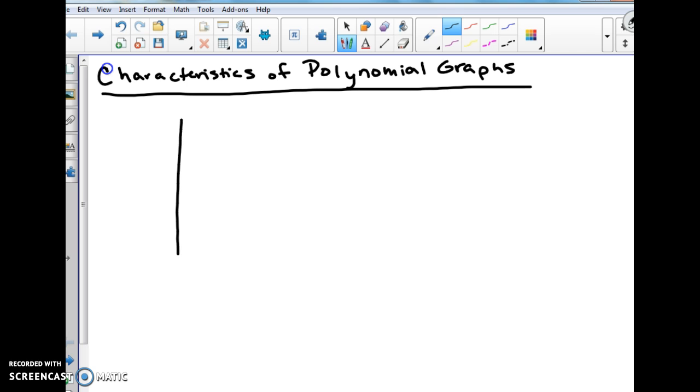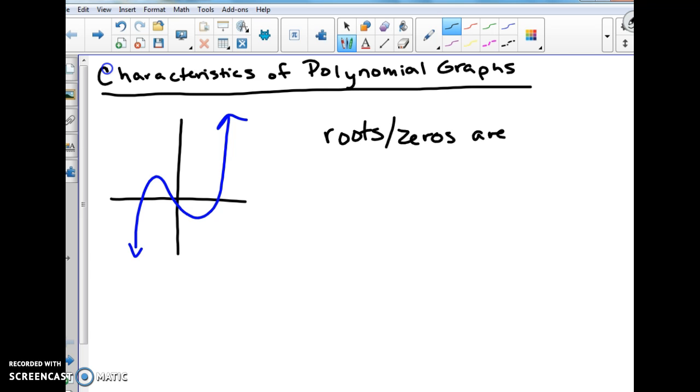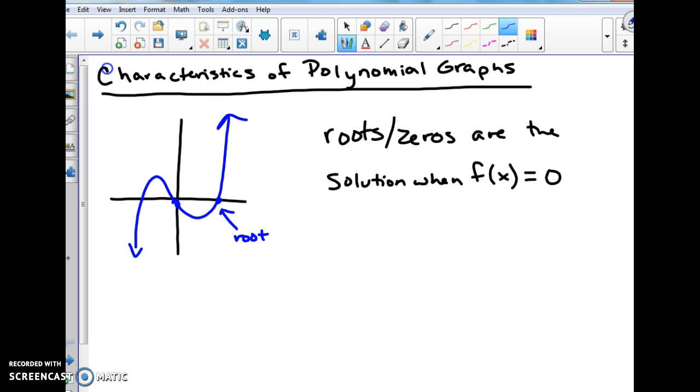So regardless of what type of function you have, if you are looking for the solution, what that means is you are looking for the roots. So roots, or zeros, are the solution when f of x, whatever that function or polynomial may be, equals 0. Okay, and our roots can be found wherever it crosses the x-axis.